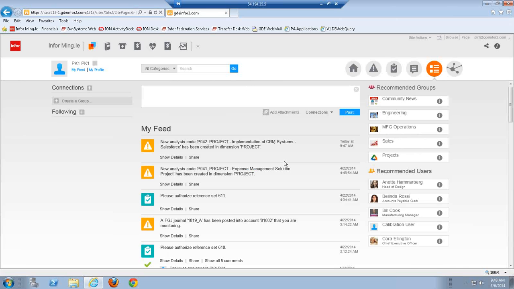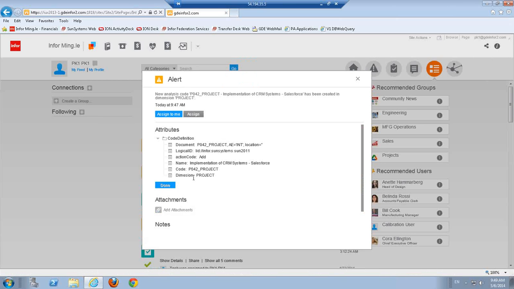Okay, so straight away I can see this is already happening in real time. As soon as I log in, because I've got an alert set up on the creation of project codes, I can see as soon as somebody is creating a new project code. I've got an alert in there saying a new project code has been created, and again I can drill into that, have a look at all that, do something with it if I need to, or attach a document.